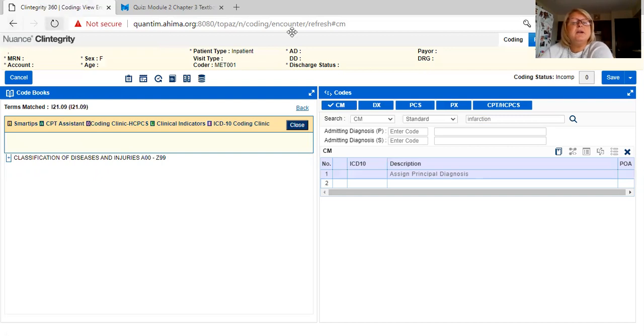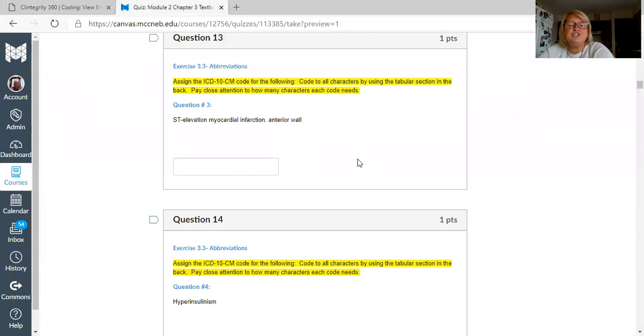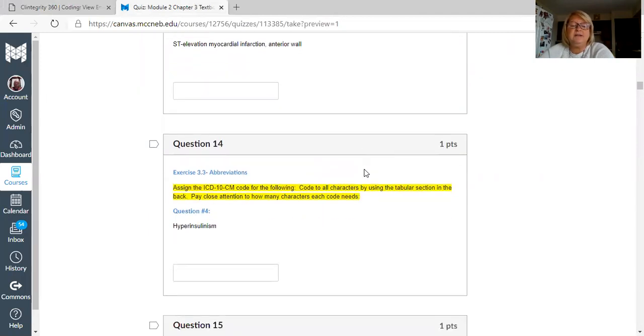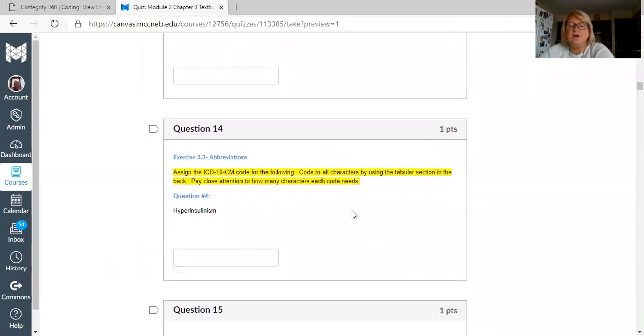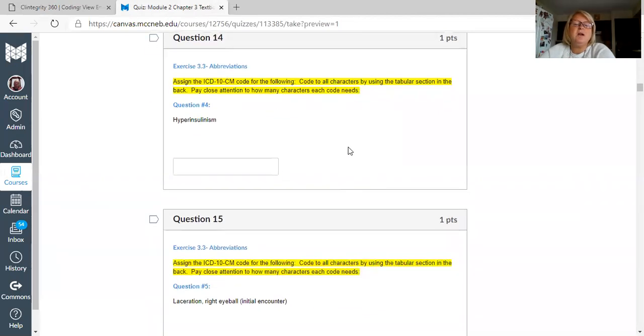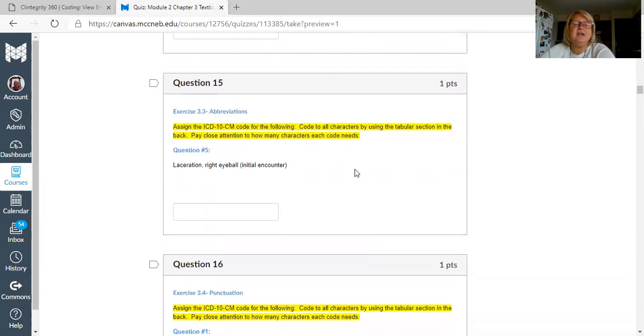So let's keep going on here and see what else we got. So we've done one infarction now, so that's good. That's a good place to work on because that is a really tough section with all the indentations in there, including this and things of that sort. Next one only has one word, hyperinsulinism, so that's okay.